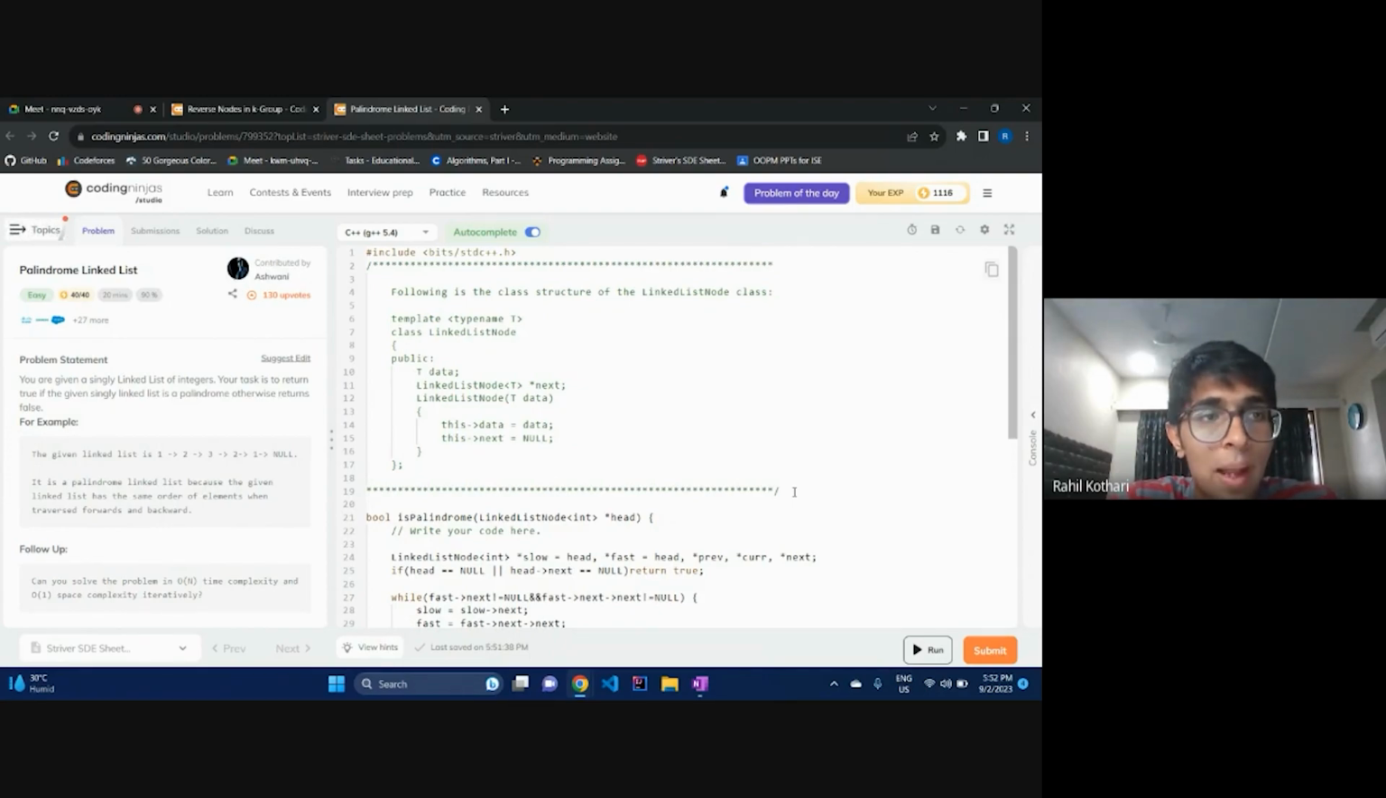So what is a palindrome? A palindrome is a string which reads the same from the back and from the front. For example, the word Nitin. Its letters arranged backwards or forwards will give you the same data, right? Nitin only. So that is a palindrome. And they've asked us to find if a given linked list is a palindrome or not.